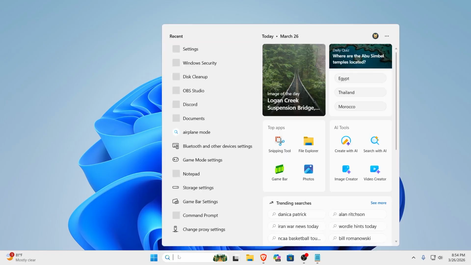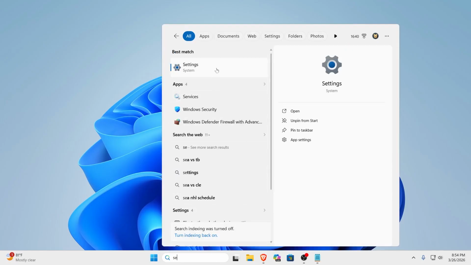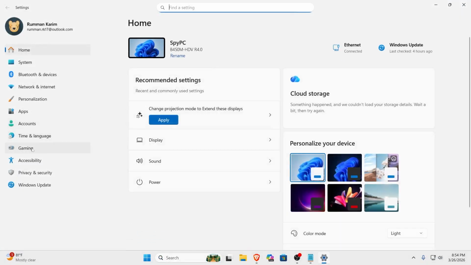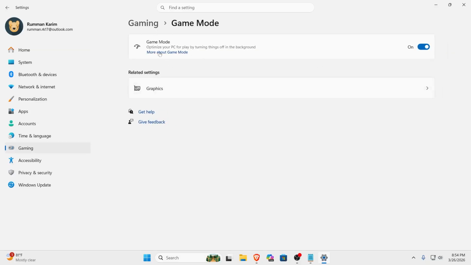For this, just go to your search at the bottom of your screen and search for settings. From the best matches, just open up settings. Then from the left-hand menu, just go to gaming. From here, just go to game mode, which says optimize your gameplay for PC. Just click on this. Then just go to game mode and turn it off.